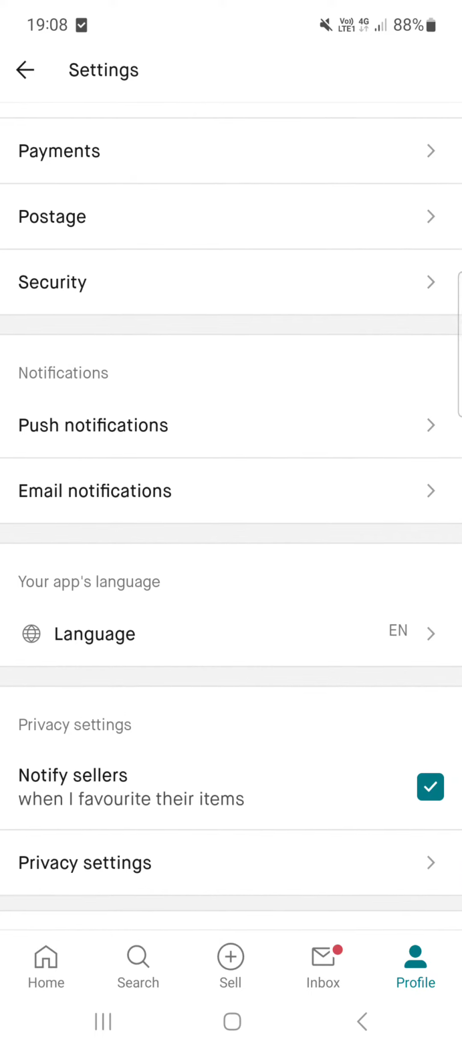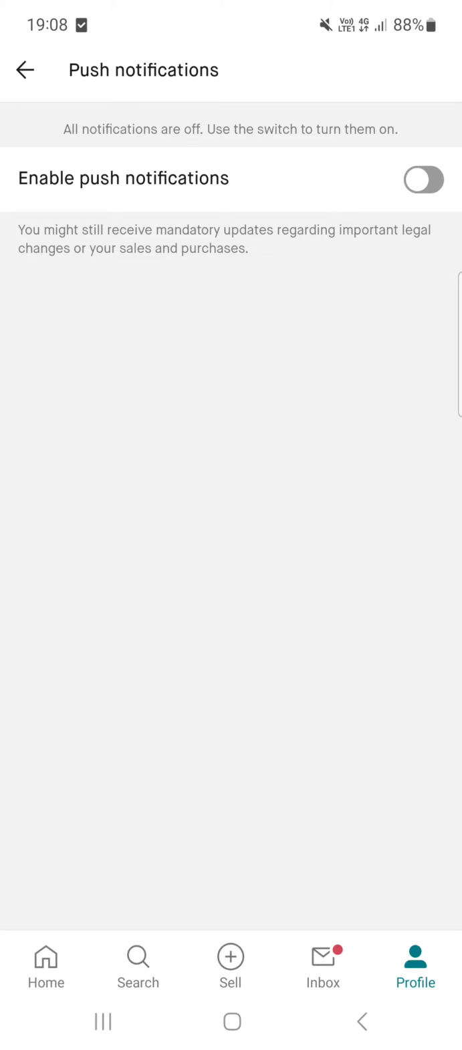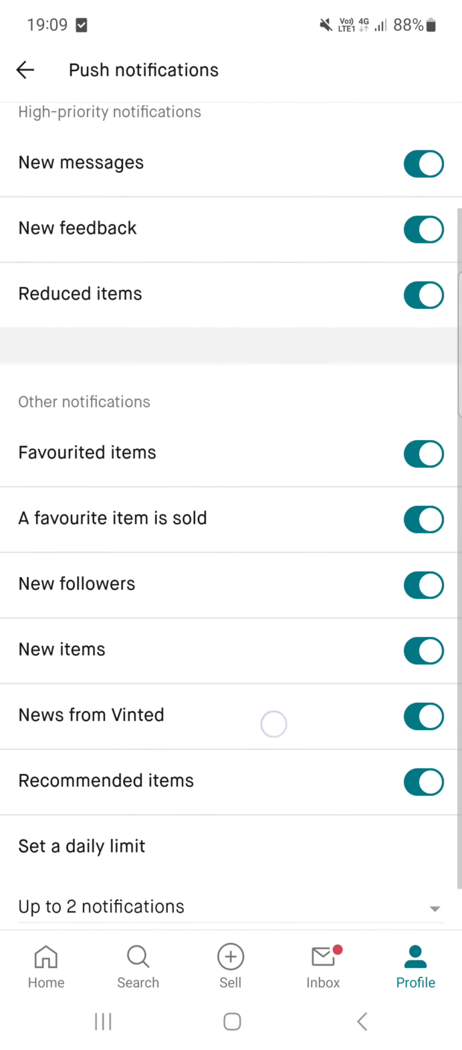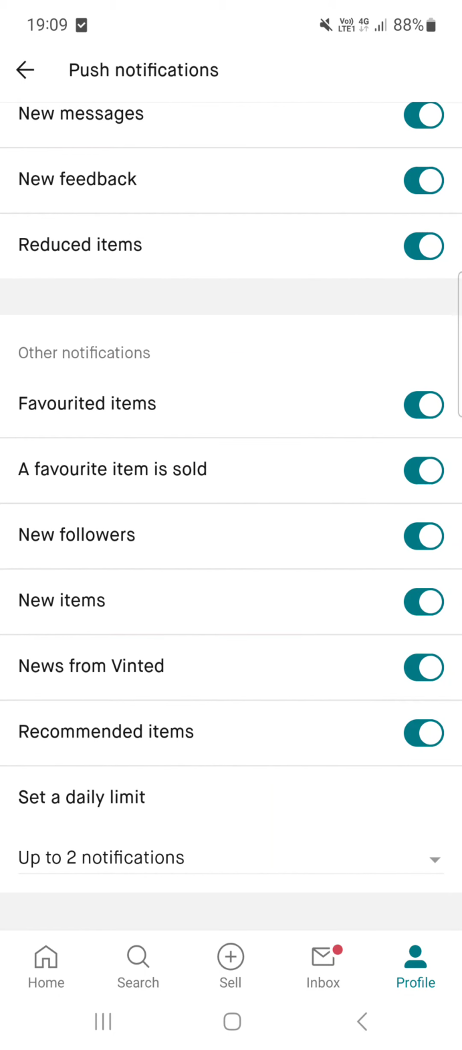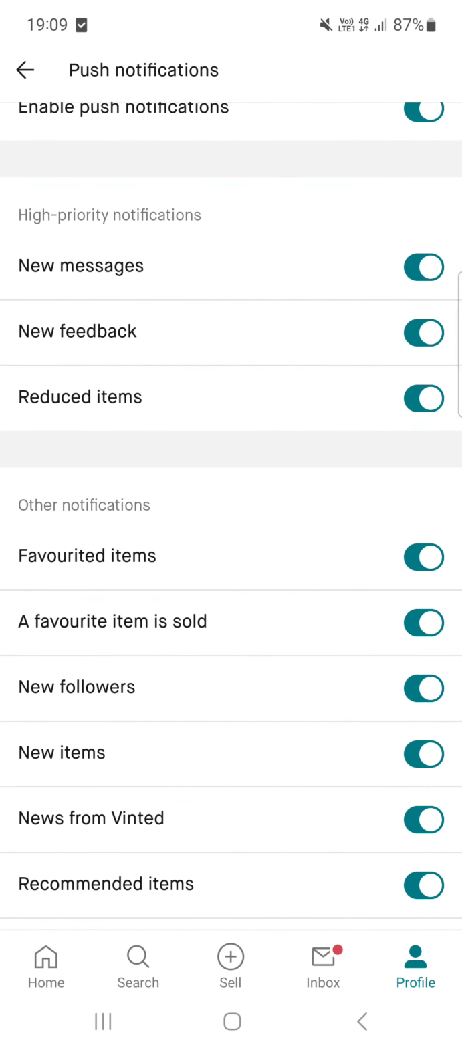Then in the settings menu, we find push notifications, and after tapping on it, it opens up this little tab. Here at the top, there is enable push notifications. We can tap on the little button, and then every kind of notification will be turned on, and we will receive notifications about new followers, new items, favorite items being sold, and all kinds of things.